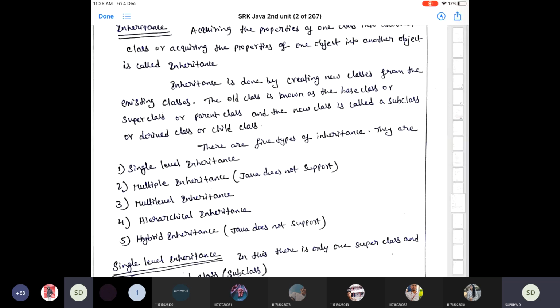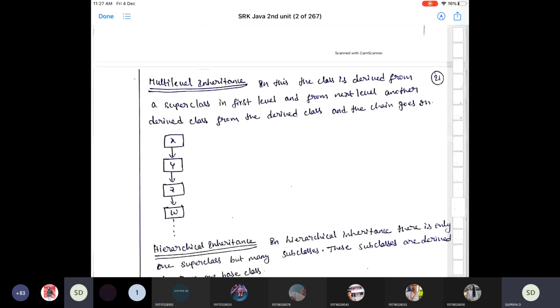Multi-level inheritance is a parent-child relationship at multiple levels. I'll show one diagram. See, like this: X, Y, Z, W. Y can acquire properties from X. Z can acquire properties from X and Y. W can acquire properties from X, Y, and Z. Then we call it multi-level inheritance.